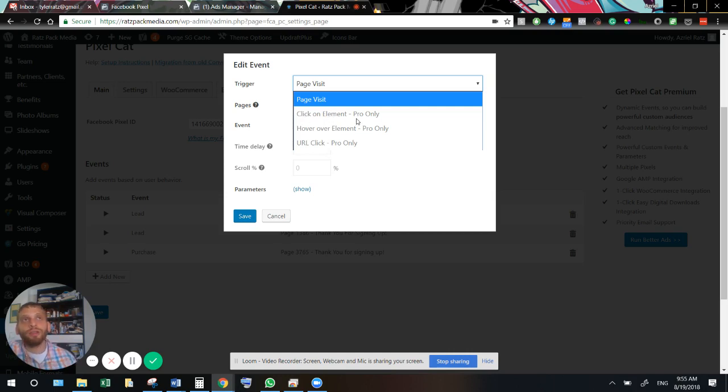Now, imagine they're filling out a lead form, and instead of sending the person to a thank you page, it just completes the form. So that click on element will allow you to actually track whenever someone just clicks on a certain button on a landing page. But for the regular version, this is fine, Page Visit.